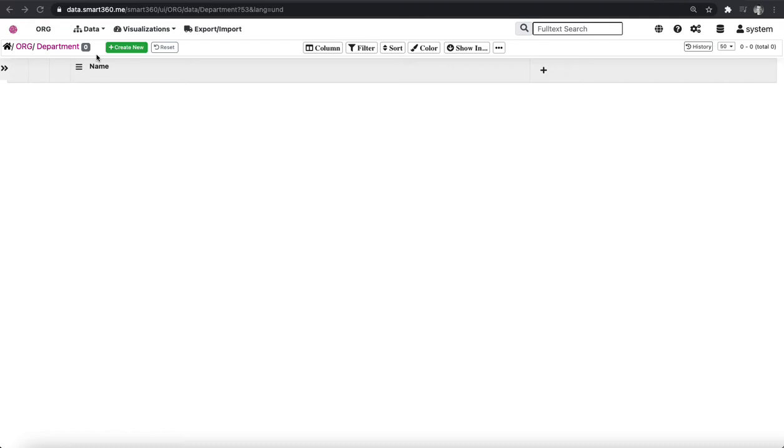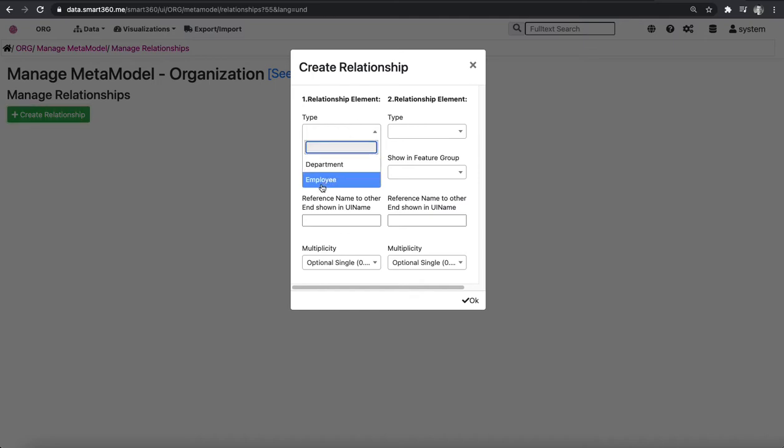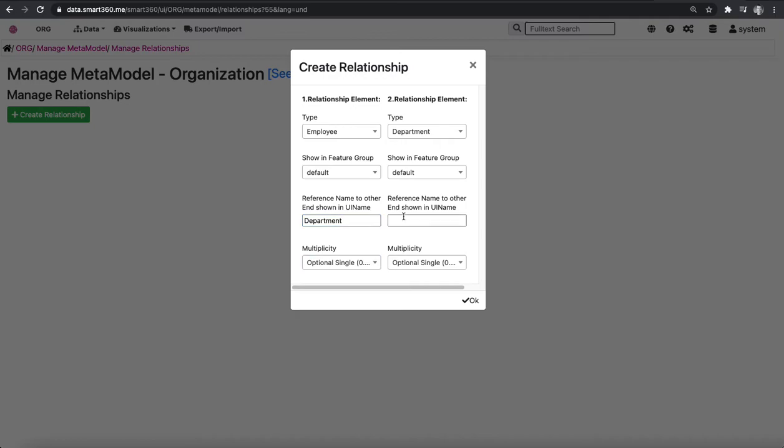And for example, what I want here is actually a relationship, so this is a little bit more complicated. I go into the manage meta model, create a relationship from employee to department. This is my department, and these are the employees. I can have many, but I can just have one, and maybe that's also mandatory. An employee has to be part of a department.